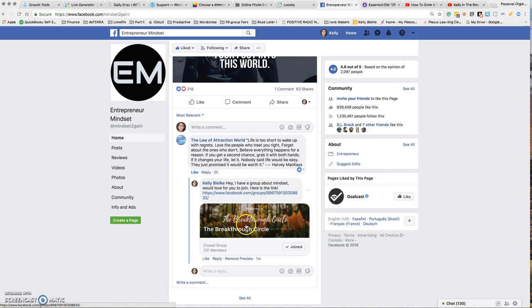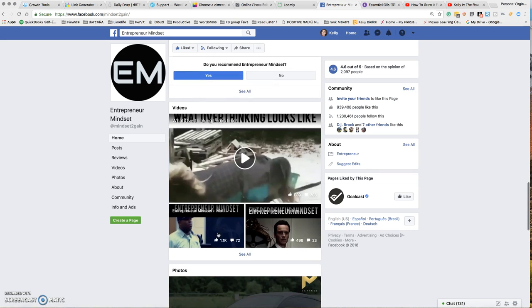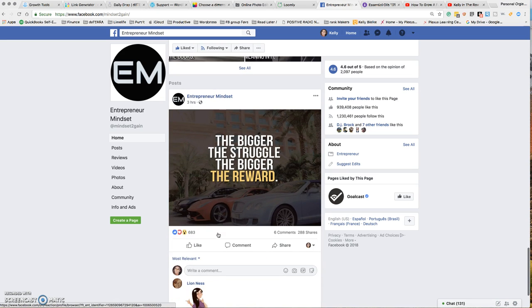And it pops up again with the image of the group and tells you it's closed and how many members. So those are the two things that I like to do when it comes to trying to get people to join my group or like my pages.